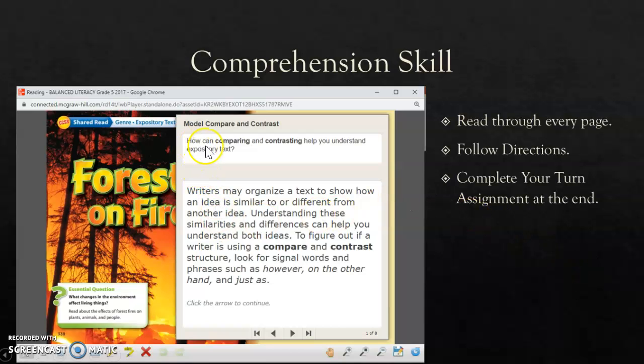These questions here, how can comparing and contrasting help you understand expository text? This will give you the answer to that question. This is just a question and then reading to understand it. There's a total, it looks like, of 8 pages for this section.